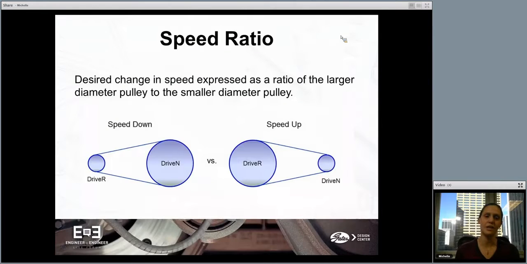So next up, you'll enter the speed ratio, and speed ratio is always a number greater than 1. It's going to be the large diameter divided by the small diameter, and then we define it as either speed up or speed down based on the driven speed versus driver speed.